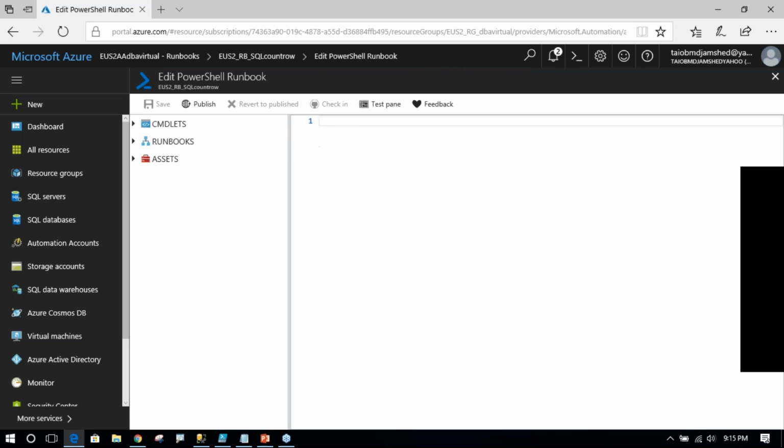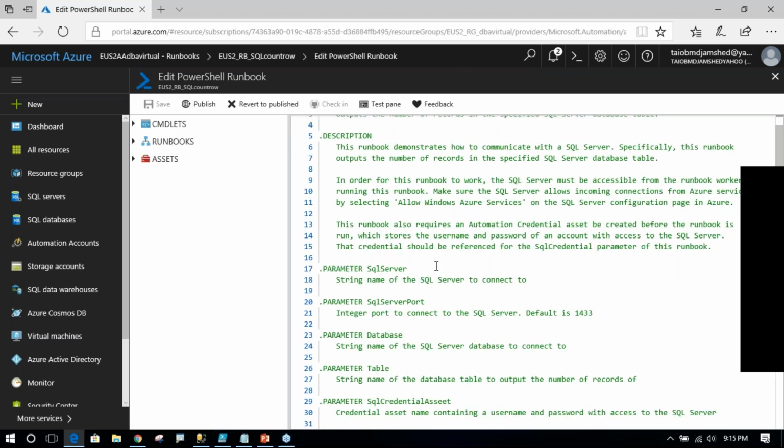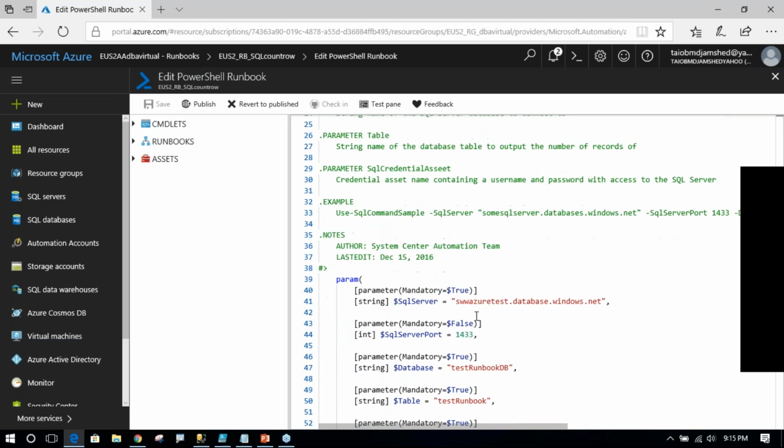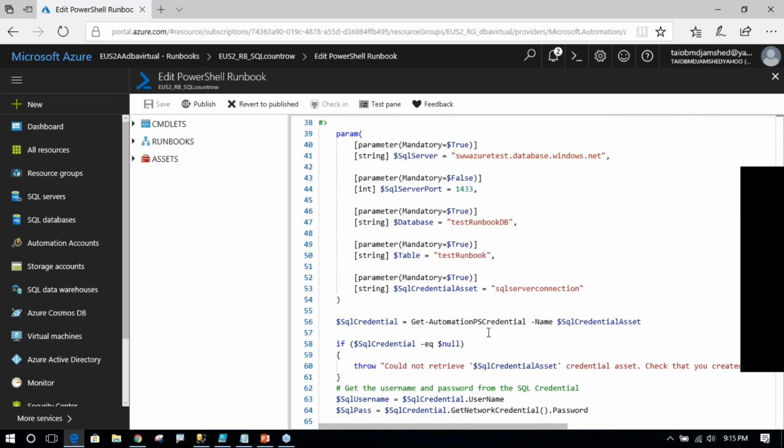And this is actually from the gallery. I did not even change this, just so you know that I did not write this. This was downloaded from there, and I just filled in some of the variable values.